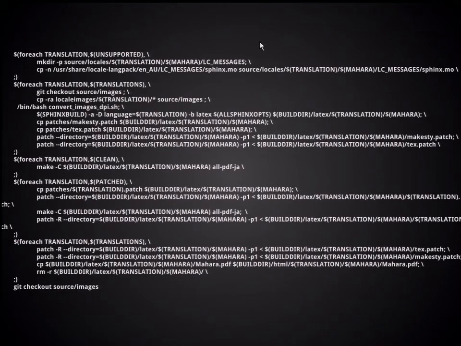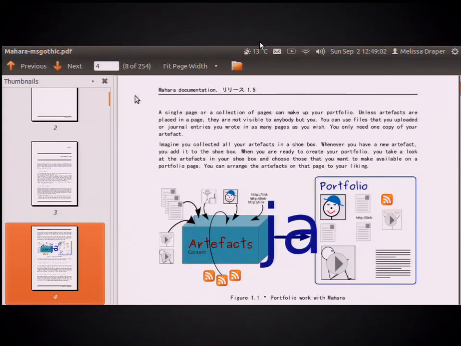Then we have it rolling back all the patching and disgusting stuff. Finally, we then just, you know, add an extra checkout for the images for safe sanity reasons. So, yeah, it is revolting. But this is the end result. It's not actually a live version or anything like this. This is just a screenshot I took of a PDF so I could demonstrate that it, you know, actually does replace the images.